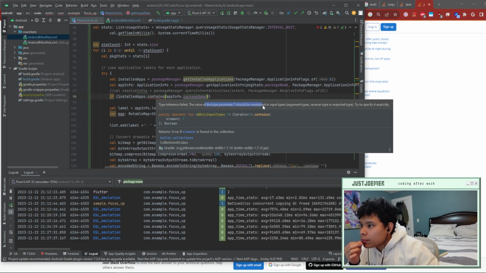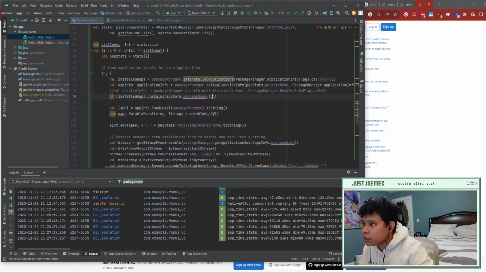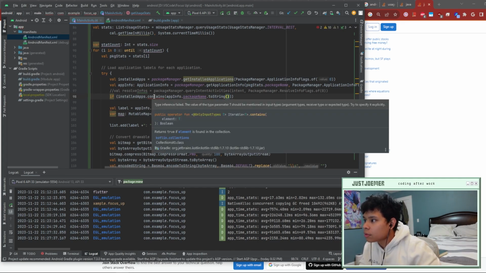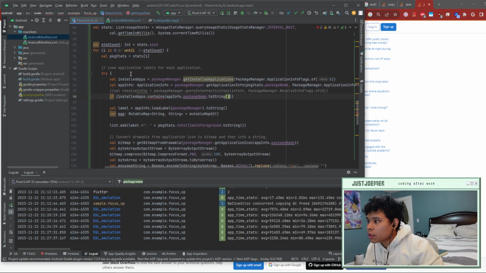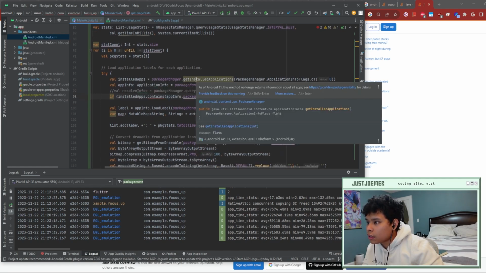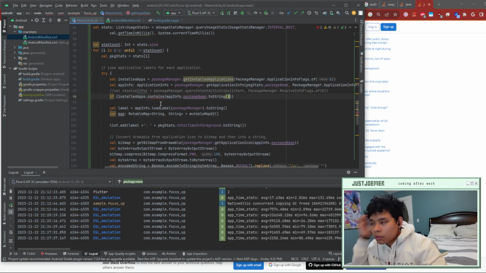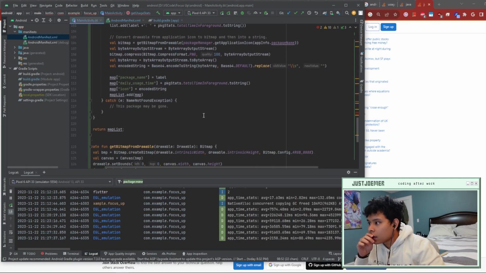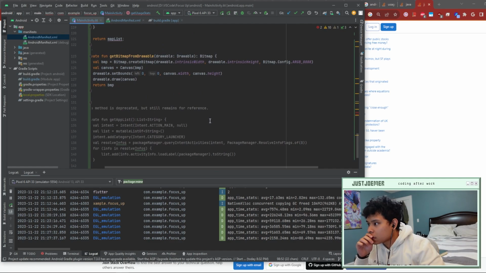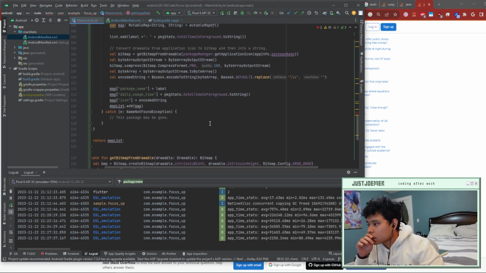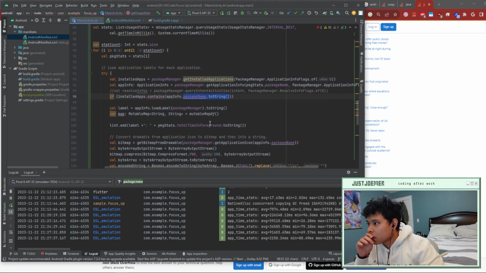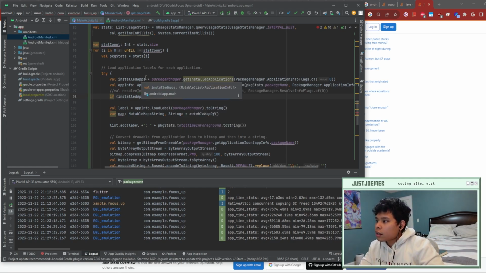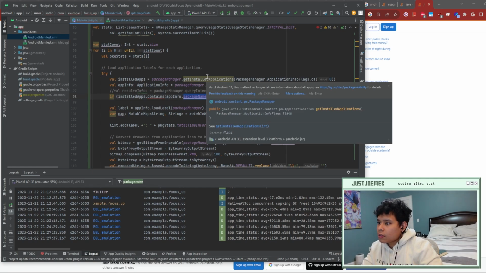Type inference failed. The value of the type parameter should be mentioned in the input. Dot to string. Does that help? Type inference failed. Okay. No, because this is creating a list of application info. So we need to say... okay, so this is creating a list of installed apps and not necessarily the list of strings.